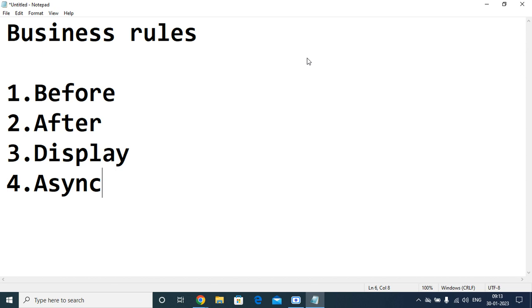Now the next one, the display business rule, is a business rule which will be executed at the client level, to display the data. I will show you with an example. An async business rule runs after the database commits changes. Most interviewers ask what a display business rule is, what an async business rule is, and what the difference between them is.